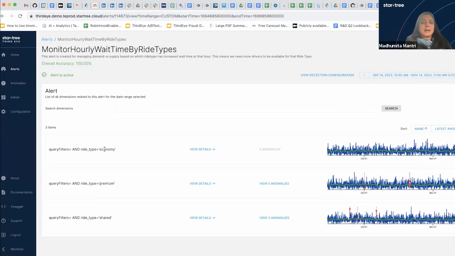So in this case, this is rideshare data I have. I'm monitoring the hourly wait time by ride types. And if there is an increase in hourly wait time, my problem is how I can reduce the wait time as a business owner and provide the best rideshare experience for my end users. So that's why I'm monitoring this wait time. And the wait time could be contributed to by several reasons. It could be traffic congestion, or there could be less supply of drivers for that particular ride type. It could be a lot of things going on.